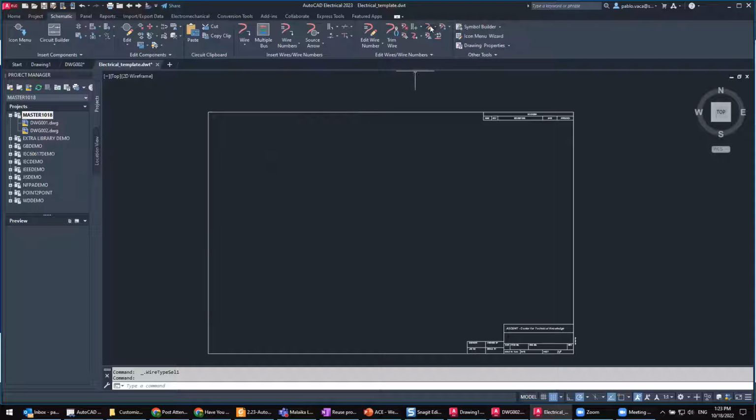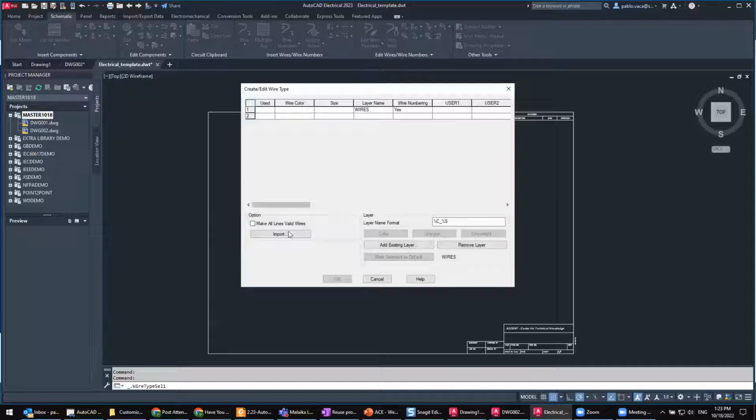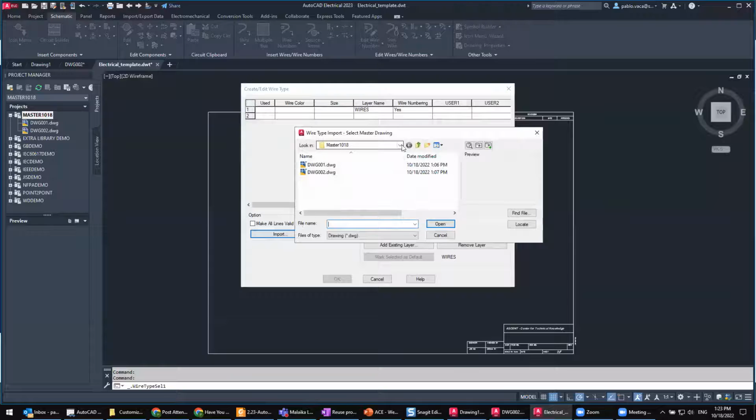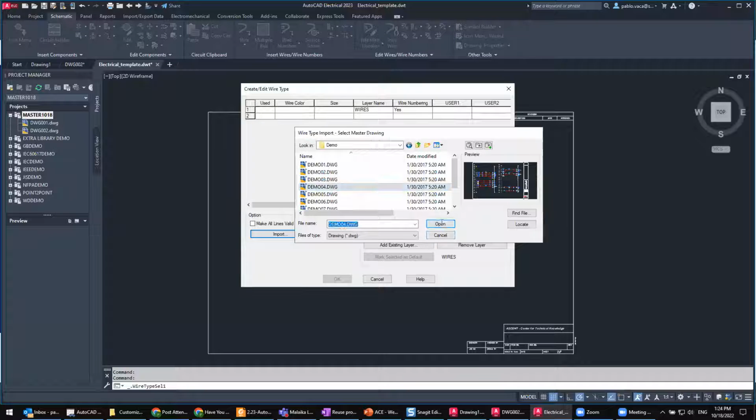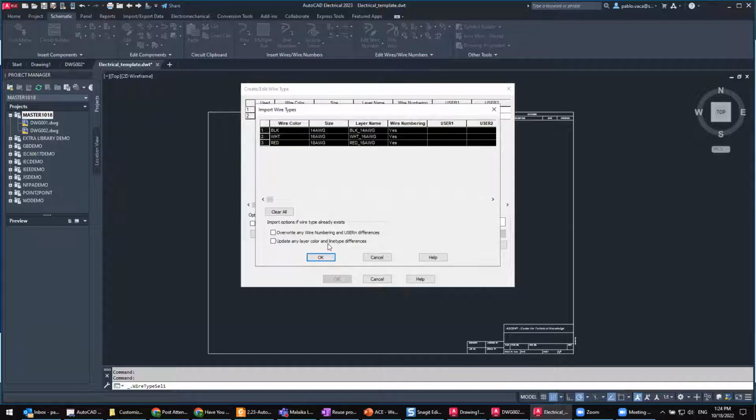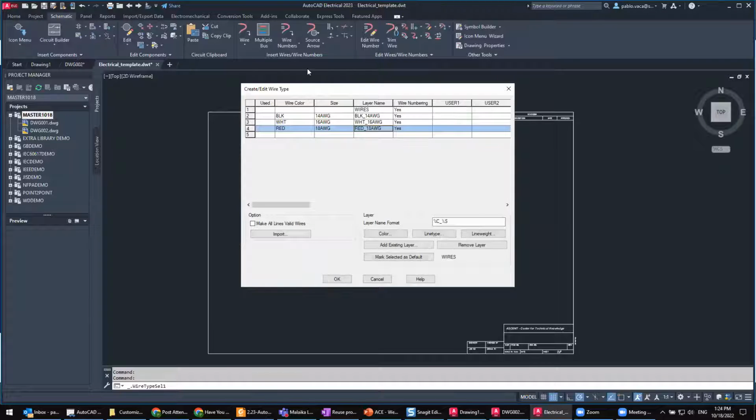So for example, in here, I'm just going to create and edit the wire types. You already know that to do this, you click the option import. From here, you select the wires that you want to use from a different project, of course. So I'm just going to select from the demo one. I'm just going to select a random drawing. And from here, I'm selecting those, I mean, it's only 3 wires, but you get the idea. And you can keep adding wires that you tend to use over and over. This way, when you are working with your template, you already have those wires ready for you to go.